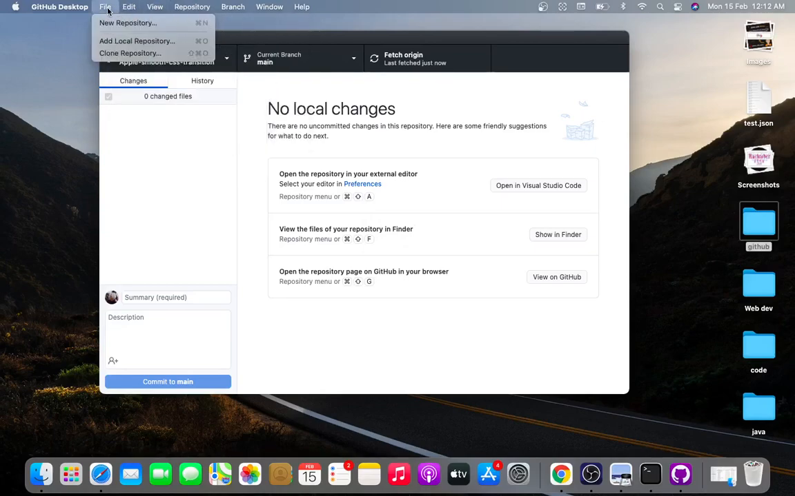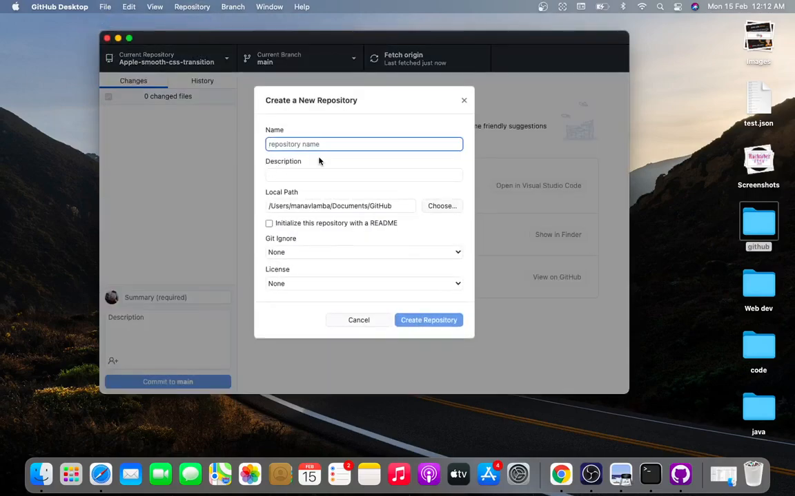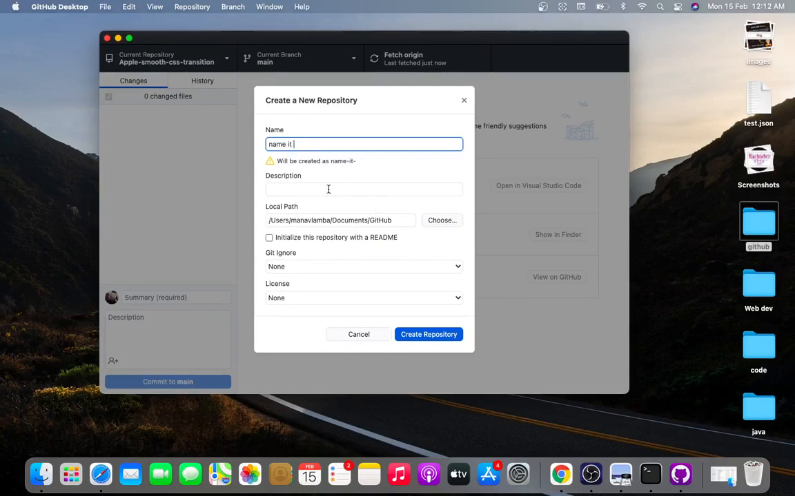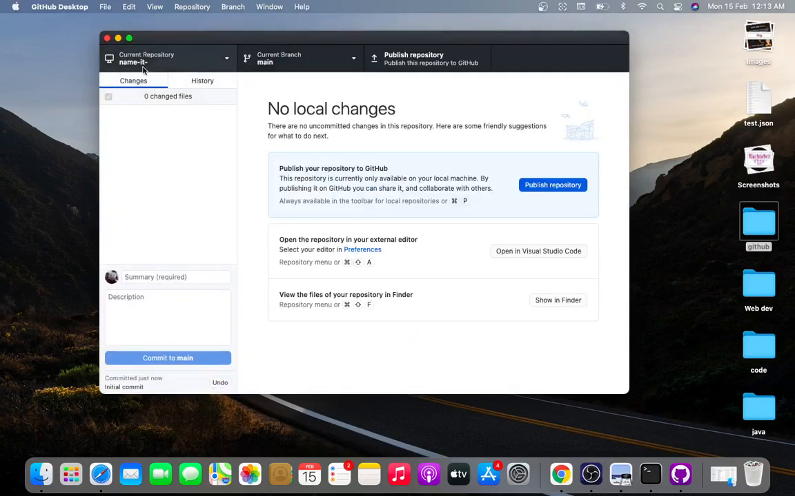So simply click File, New Repository. If you want to give any name, I'll name it "name it". And description, path. It's the path where it will be stored on your computer, so I'll not change it. I'll initialize it with a readme. Okay. And then we'll create the repository. There will be a repository created named name it. It's simply created. And if you want to publish it, that means you have created this repository, this folder, in your local system. Now you want this repository to be created on GitHub.